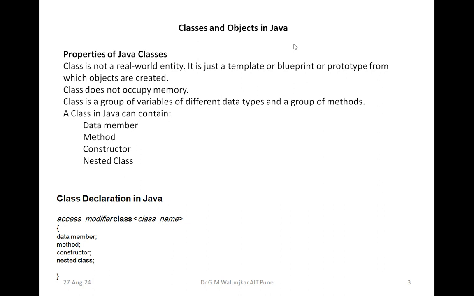Now, another important point with respect to the class is that a class does not occupy memory. A class is a group of variables of different types and a group of methods. This class contains data members, methods, constructors, and nested classes. It is a user-defined data type which consists of multiple variables and multiple functions. A class decides what features an object should have. A class may represent a real-life entity or purely a software entity.